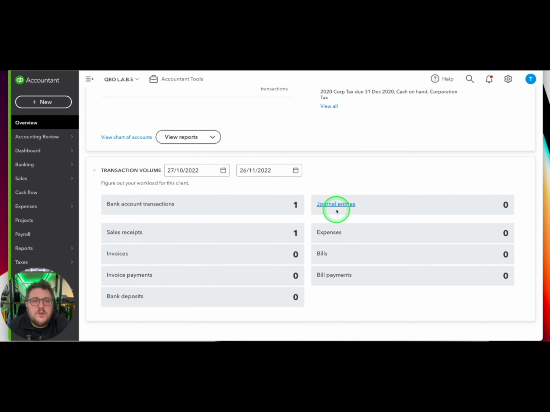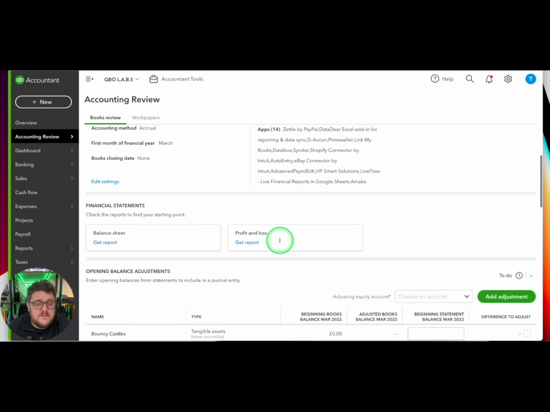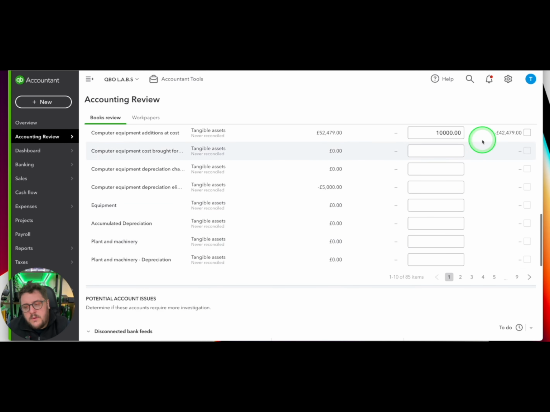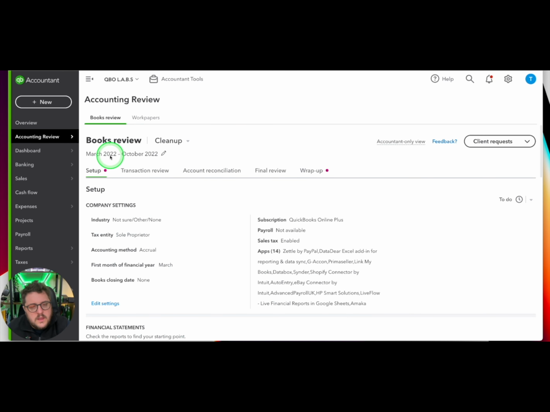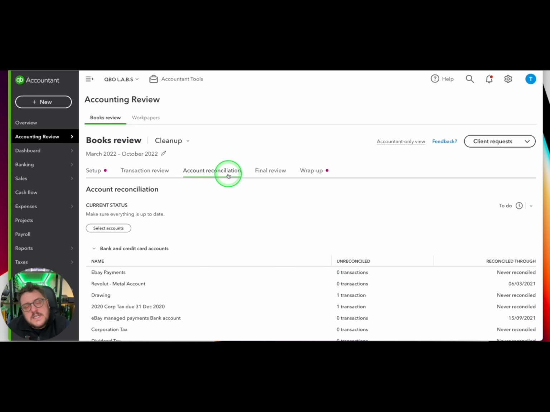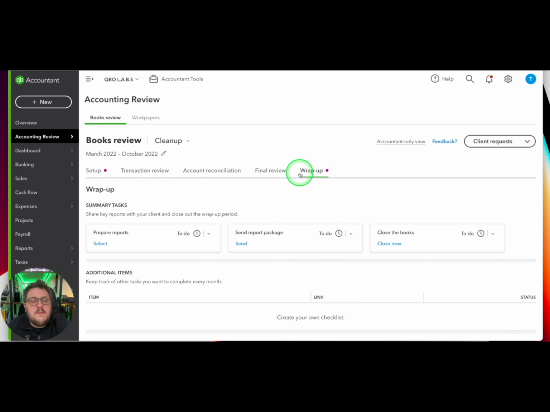I can also see the volume as well. As an accountant, I get access to what's called accounts review. So here I get the same information from my overview, but also a whole opening balance adjustments area where I can put in opening balances. I can look at transaction review to see how clean the client's data is, and the same with account reconciliation and final review. And finally, wrap up gives me an opportunity to tick to say, have I sent reports out? Have I shared information with clients? Or is there some additional item I need to do?